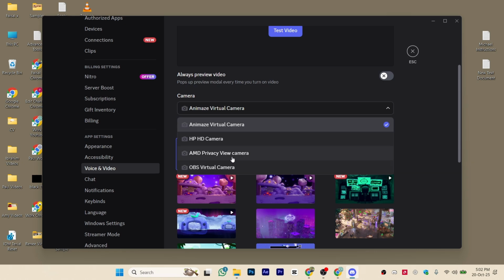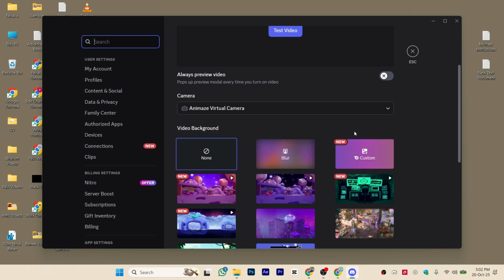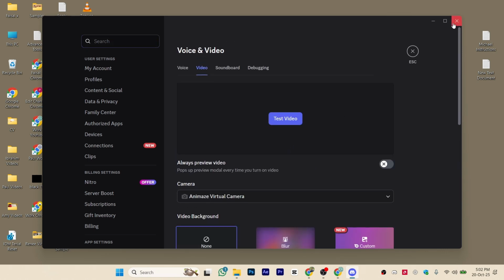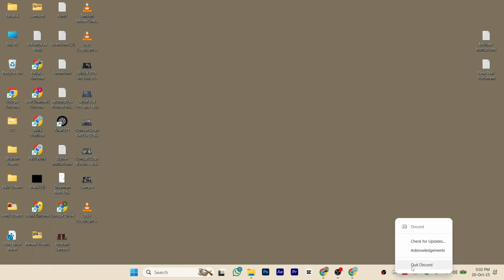But let's say for some reason you're not able to see any other options except one. So what you can do and how you can fix that? First of all, close the Discord application.